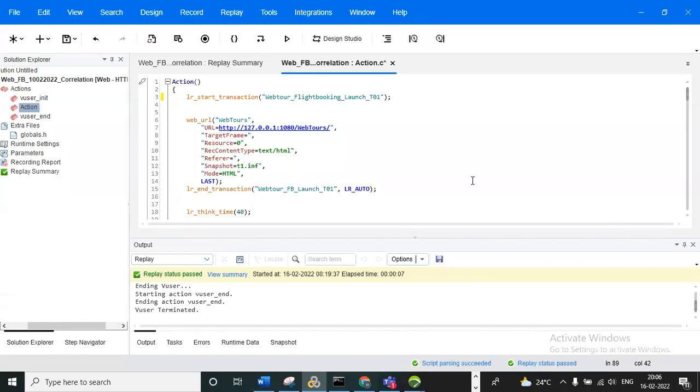So we already discussed manual correlation, right? Now we can start with auto correlation. What does auto correlation mean? It automatically handles the dynamic values. We can do auto correlation in many ways, so I will tell you one by one.